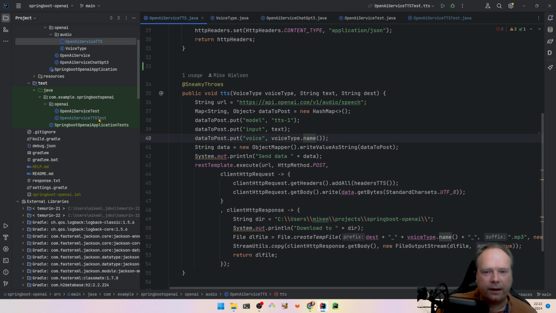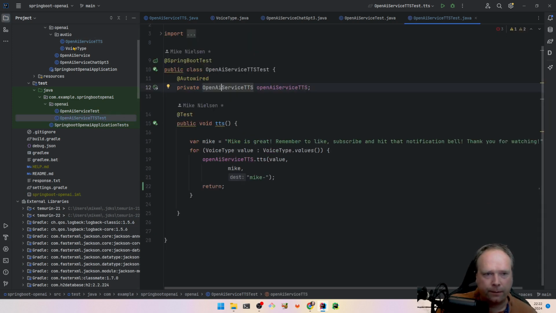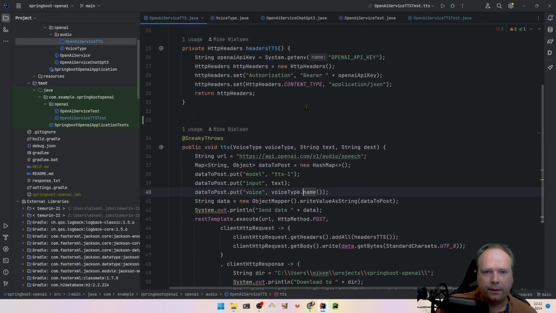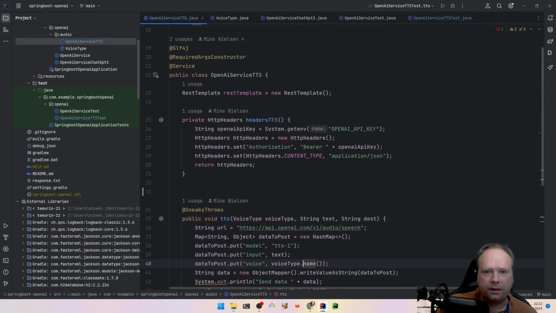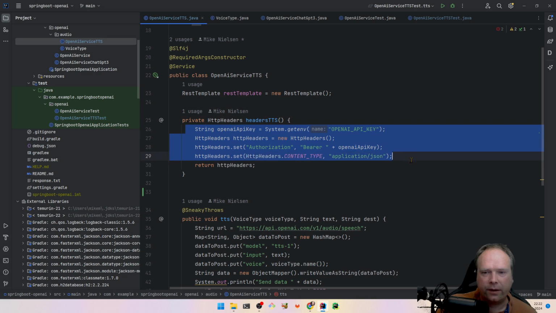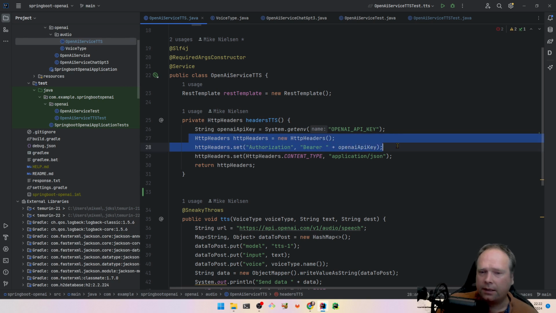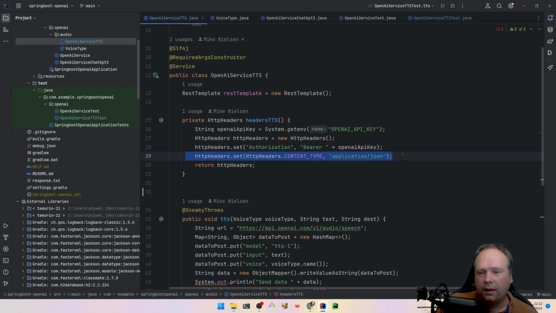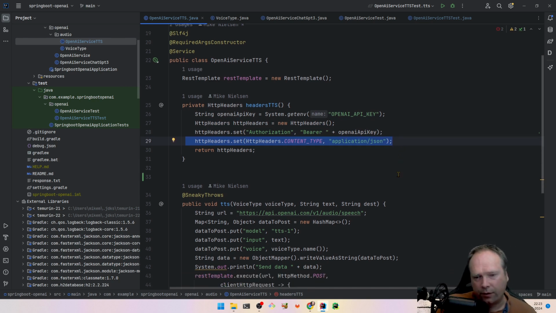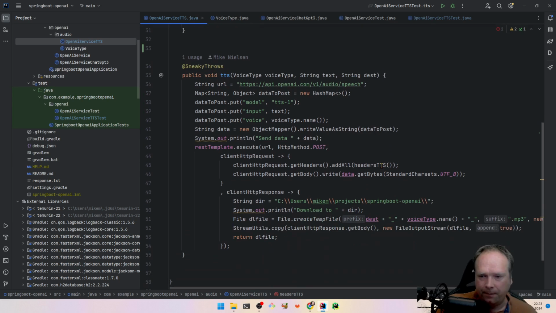Okay, so I made a unit test where we can call this code. Did we see the header? We did not see the header. So here we create the header. I have set my OpenAI API key as an environment variable on my local computer, and that means that I can take it there. Then I can set the bearer and then the API key like this, and I can say that what we are posting is JSON. Of course, what we're receiving is multi-part form data. Okay, very, very cool. Awesome.